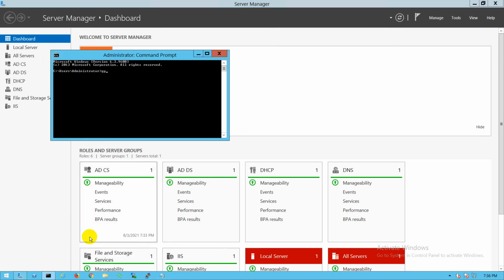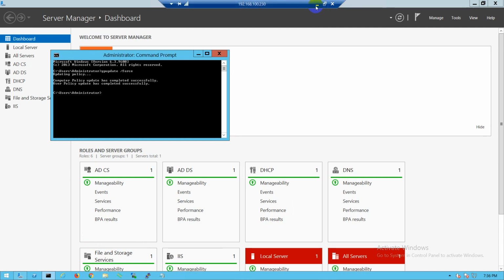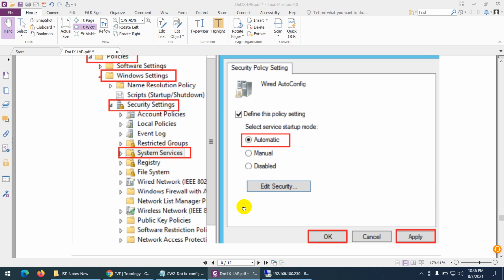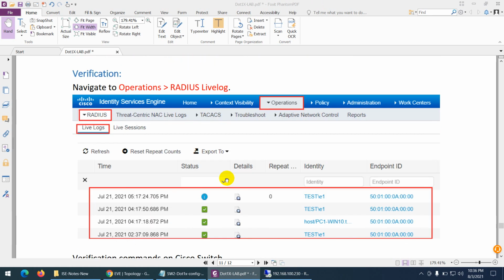Write down gpupdate /force. Okay, so it will push this policy to all domain PCs. So we don't need to enable this service on each PC, and we don't need to configure this wired supplicant in every PC. It will be done automatically from policy. Done. So we are done with this one.